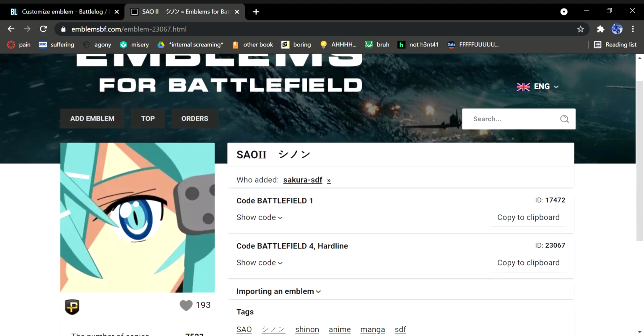So what you're going to want to do is there's going to be two sets of codes. There's going to be one for Battlefield 1 and there's going to be one for Battlefield 4 and Hardline. Since we're doing this for Battlefield 4, we're going to copy it to the clipboard for the Battlefield 4 version.